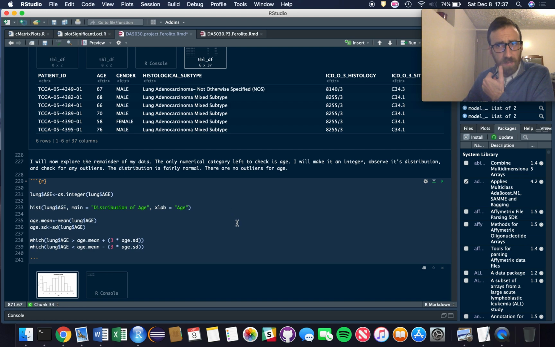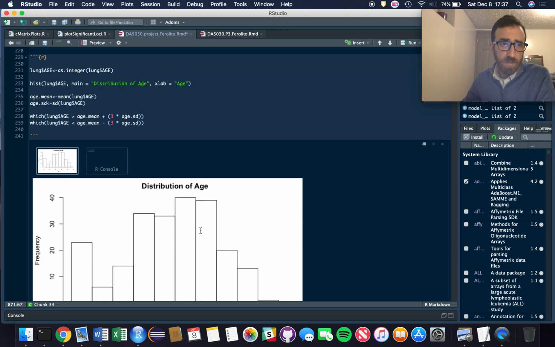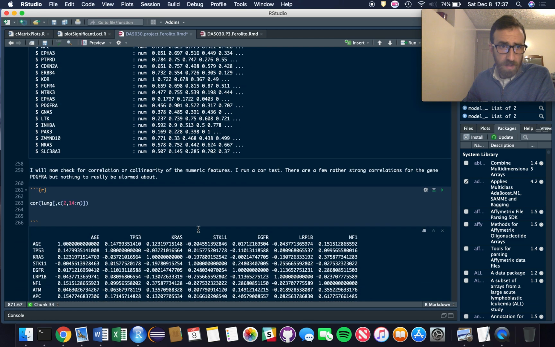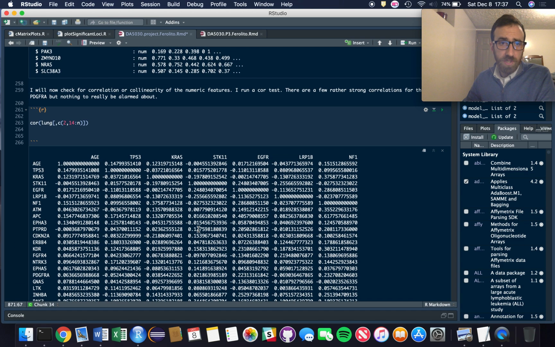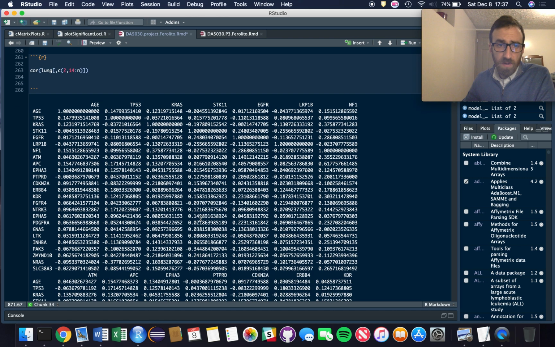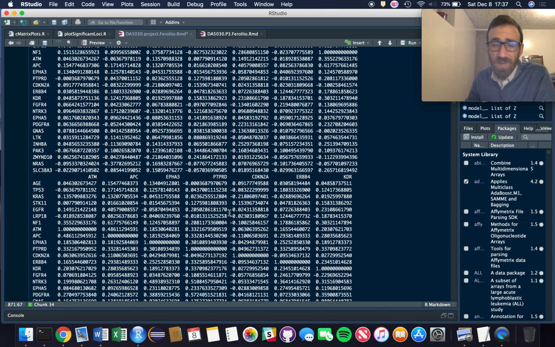Now that I have one table, I can explore my data further. I looked at age. It has a normal distribution. It doesn't have any outliers. Great. Skip over that a little bit. I then look at correlation of the data. There's nothing really that stands out. Most of the data is not correlated. The higher values are like 0.2, 0.3, which isn't significant, and there are a couple values that are like 0.7, but nothing that really concerns me.